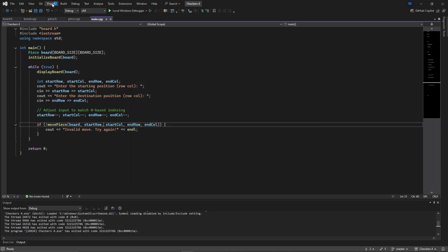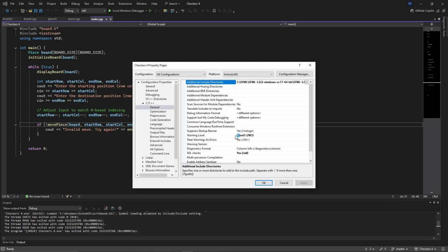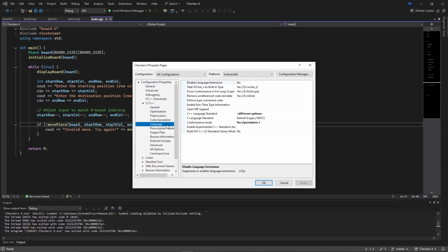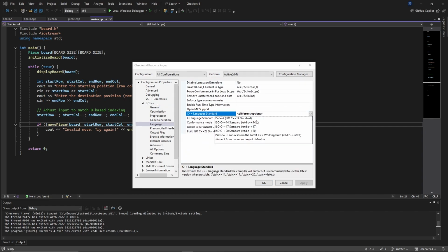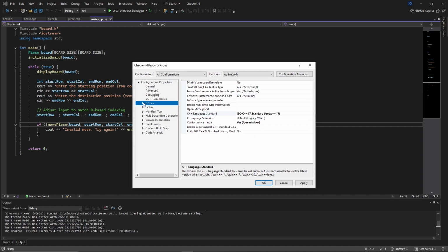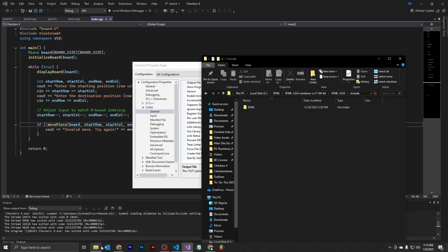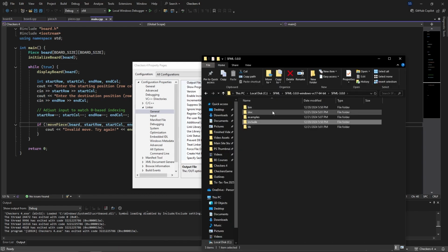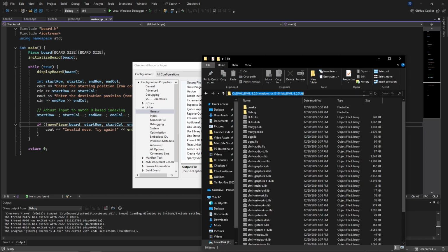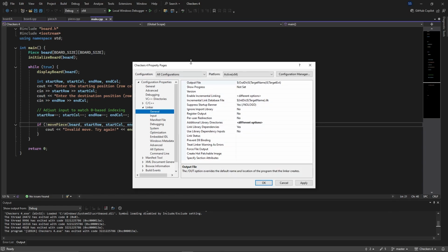No, we're not done yet though. Project. Checkers. Let's do it for the next thing too. The linker. No, language. Let's turn language into 17. Okay. Now let's go to linker. Linker. General. We're going to go grab this file path right here. Copy. Come over here. Drop it off right here.